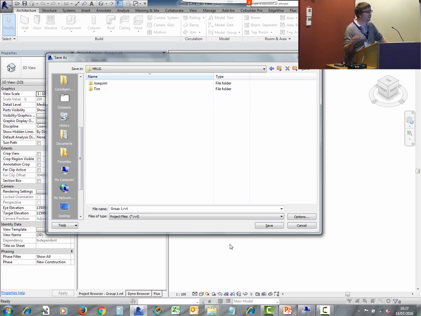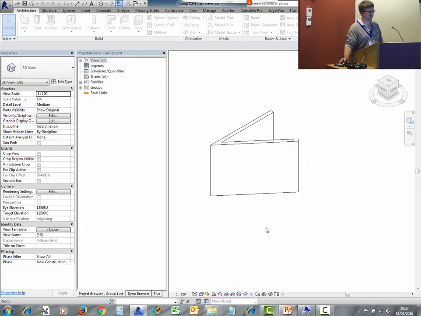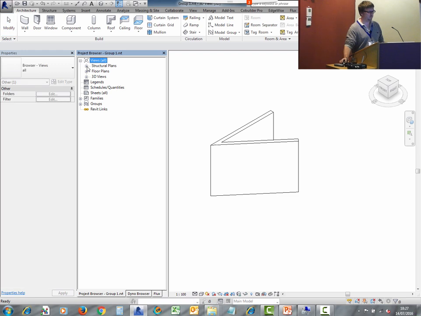And in a similar way, in AutoCAD you could have an AutoCAD file which you could load into AutoCAD as a block. So you can think of it in that sort of way if you've come from an AutoCAD background. So I'm just going to save that group 1 project, which is that group that I created previously.